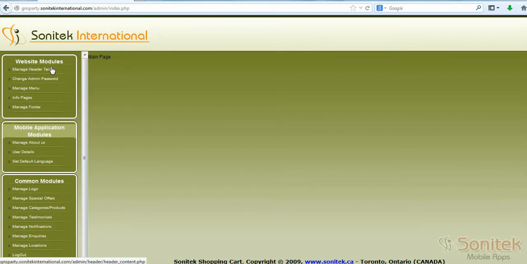As you can see on the left panel here, the modules are divided into three subcategories. Website modules are modules that are specific to the website. Similarly, mobile application modules are specific to mobile apps only. The third category, the common modules, includes the modules and functionality which are common or shared by both the mobile application and the website. So let's start with the website modules only.